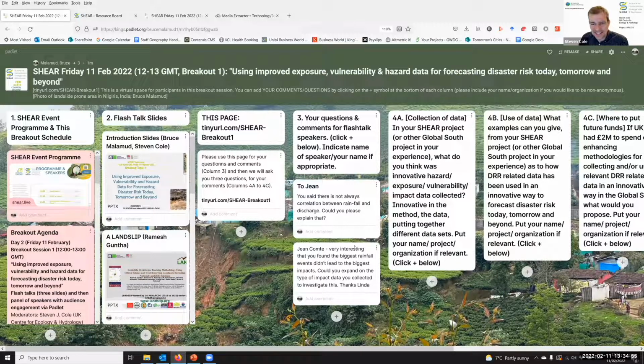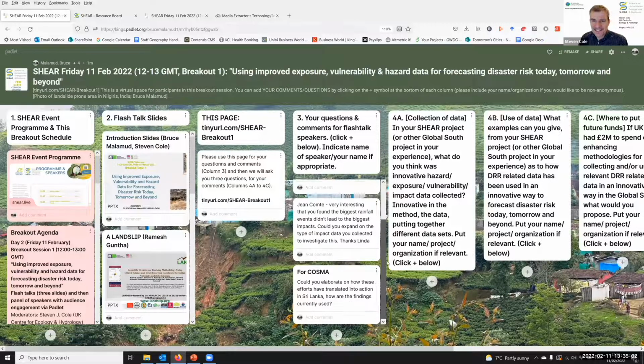No, that's interesting. So maybe it ties into Linda's question afterwards. And so are the biggest floods, the largest magnitude floods in terms of flood flow, associated with the biggest impacts, or is that relationship different as well? Not always, actually.